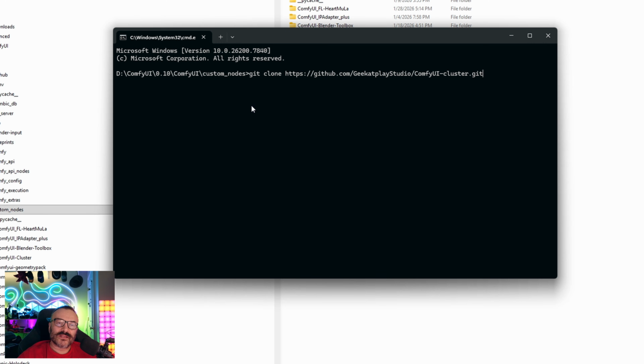You should have git installed before. It helps us to clone repositories. In case you don't, you can easily just download it, git.exe, but I would recommend you watch my video about ComfyUI from A to Z, where I've gone over all the applications that are highly recommended for you to install and have on your computer.